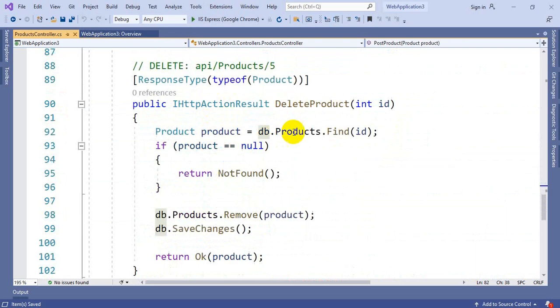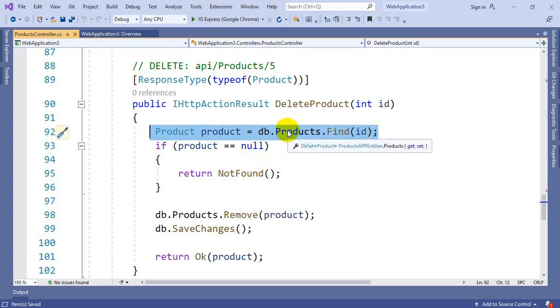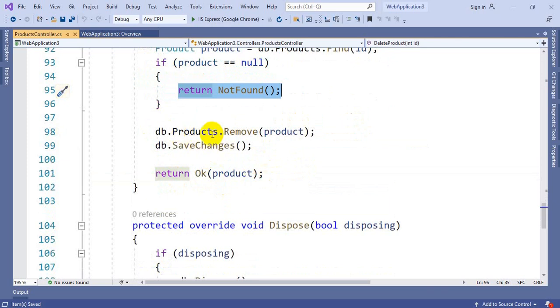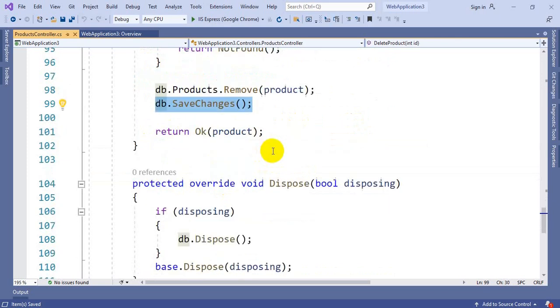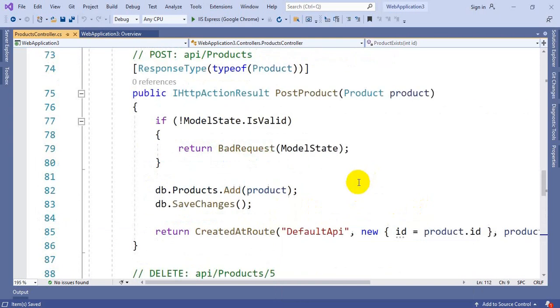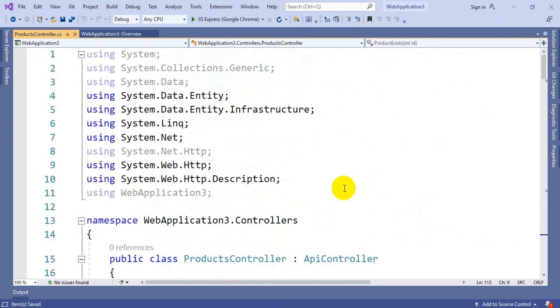Like the same you can see for delete also. First of all we are going to find the result. If the result is empty, that means the ID was not found in the context class, so you are going to return not found. Products.remove if it is available, then save the data. That's it. The dispose is for disposing the database connection. ProductExists is going to check whether the ID is available or not with the provided ID. So this is how the regular Web API controller is going to be created. If you observe here, you won't find any new code. It is almost similar to our MVC code.